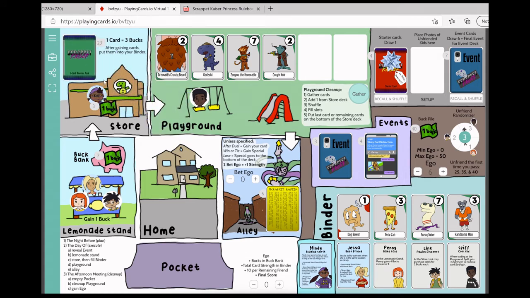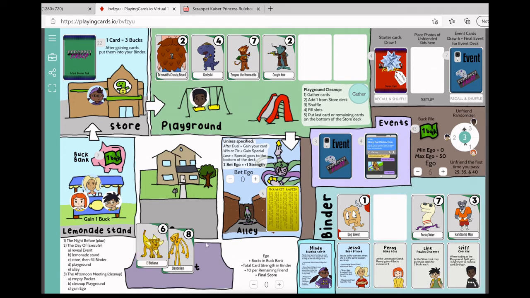And from here, I can decide to buy a card. Well, what do you know? Just the card I was looking for. Any card you gain during the day phase will go into your pocket, but after you finish any store actions, you must put the cards you bought into your binder.